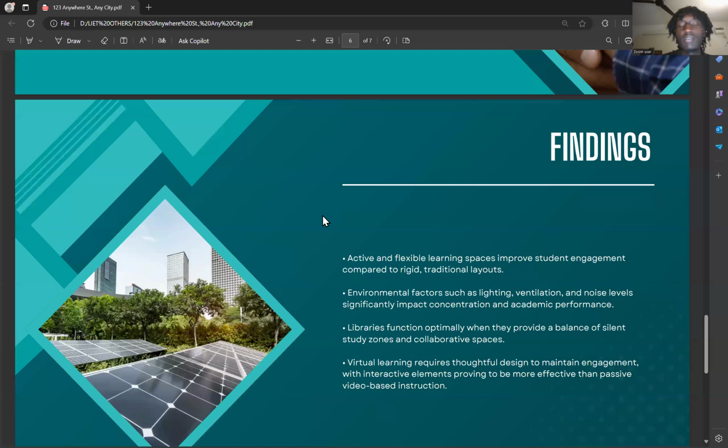So the findings of the report are: active and flexible learning spaces improve student engagement compared to rigid and traditional layouts. Research says that active and flexible learning spaces, for example classrooms with mobile seating, provide more student engagement.